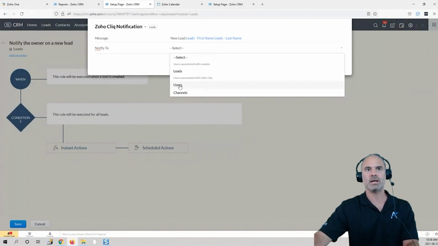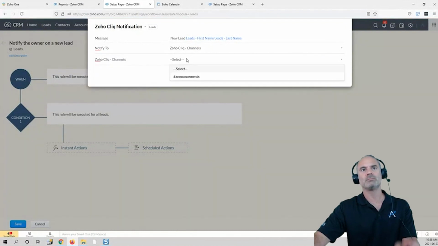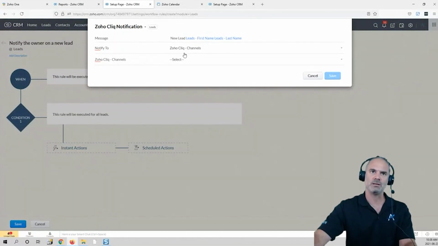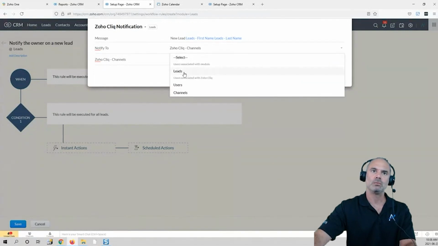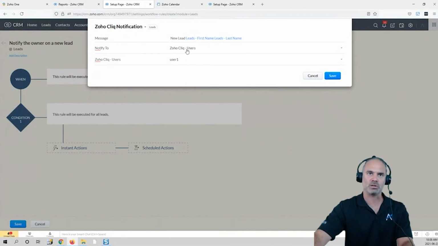Here you select who you want to be notified. Usually people will create a channel so that all the salespeople get notified. But if you don't want that, we can go with users, and you select the person that's supposed to get notified. Okay, perfect.